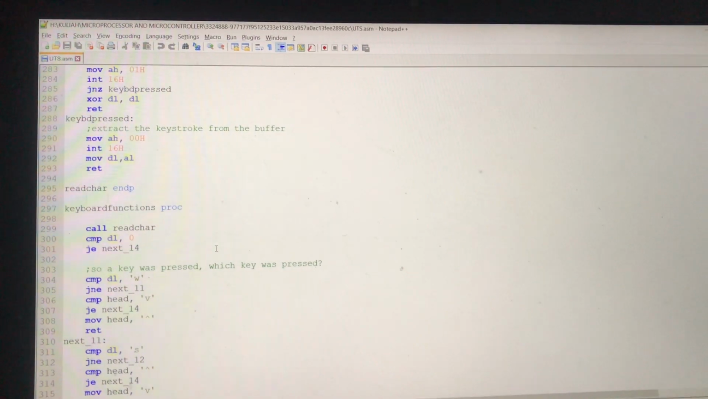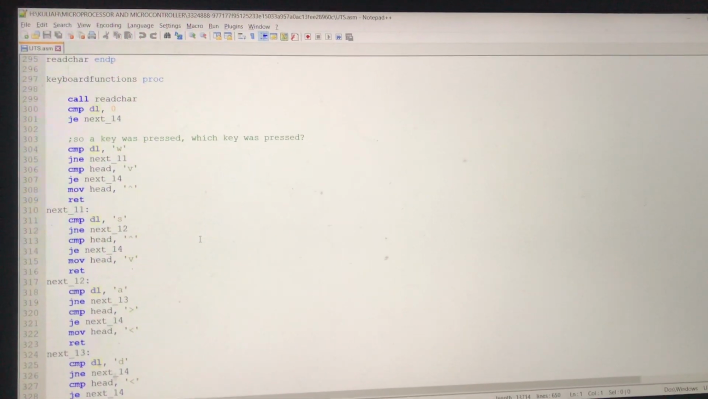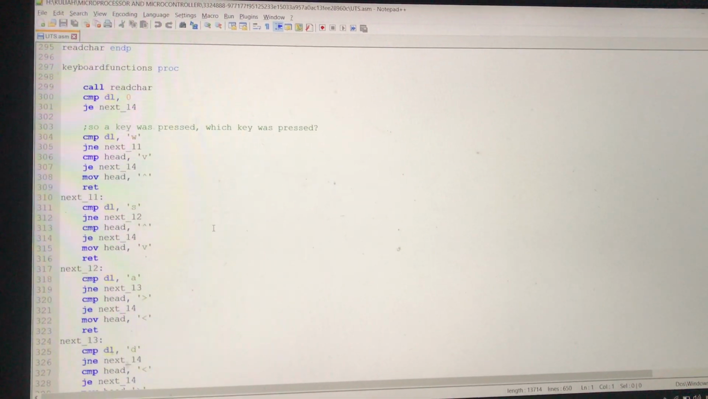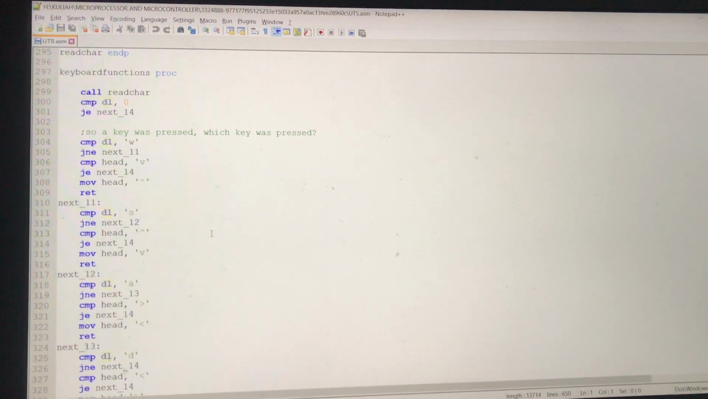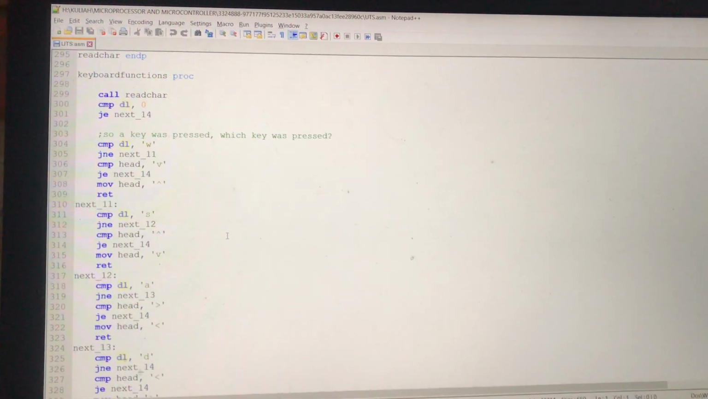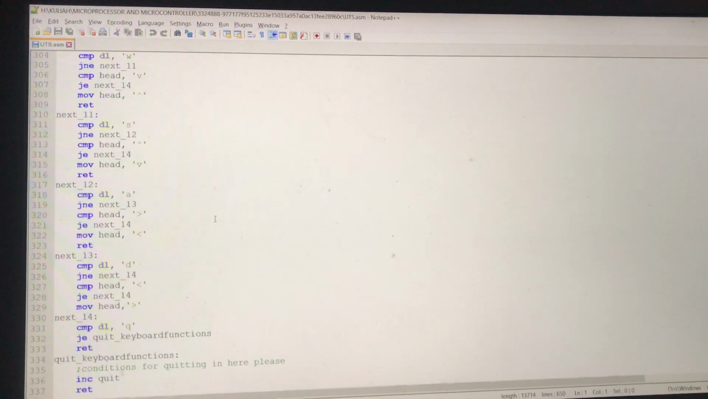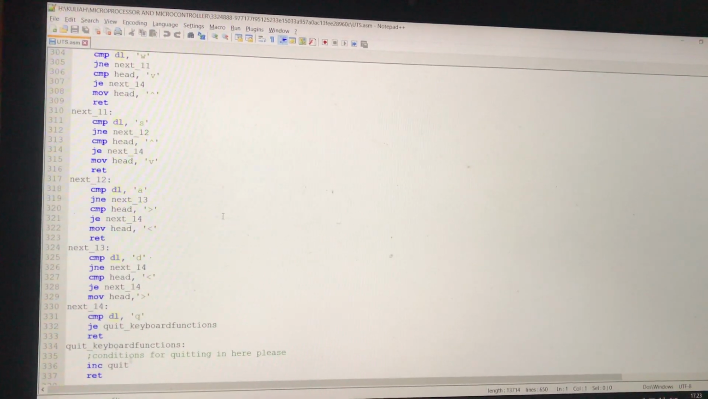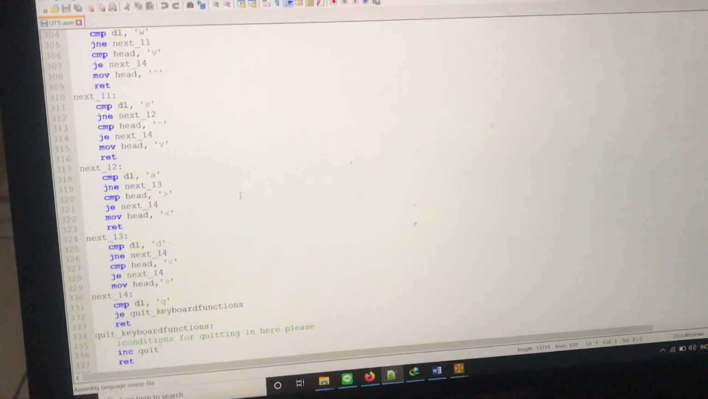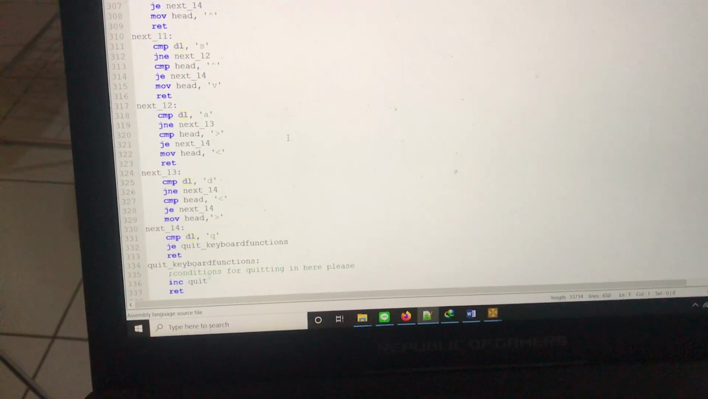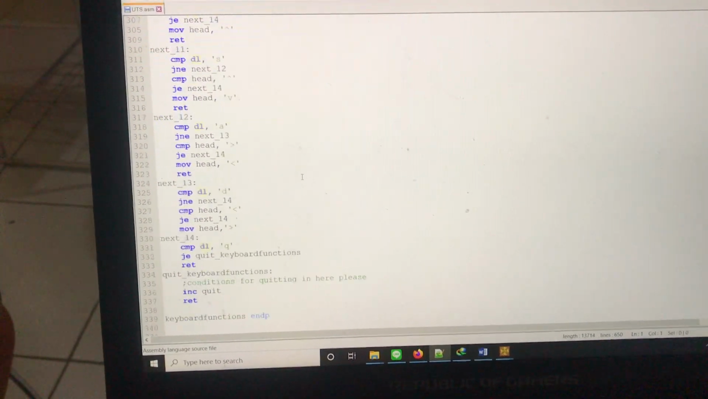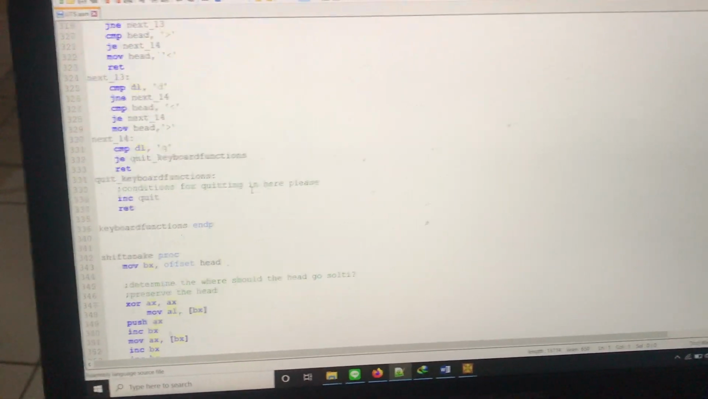And then the keyboard function, it inputs the movement of the snake. If we press W, it will move the head up. If we press S, it will create the down movement. If we press D, it will create the right movement, and A will create the left movement, and there is a key if we decide to quit the game.